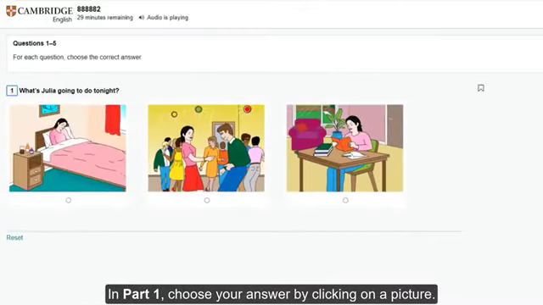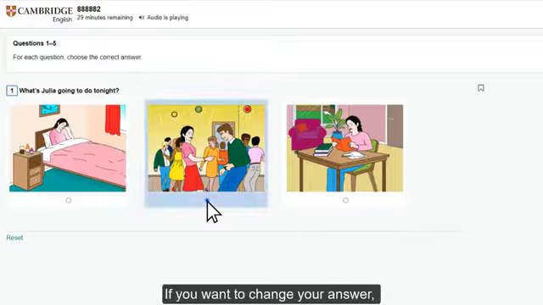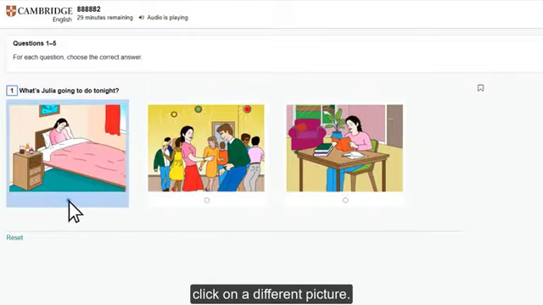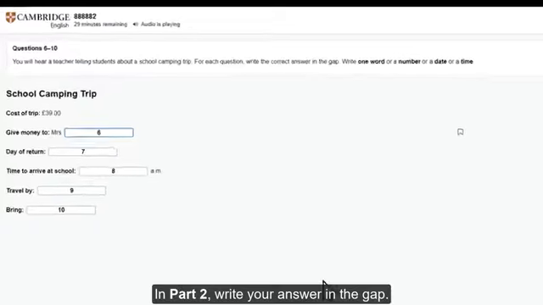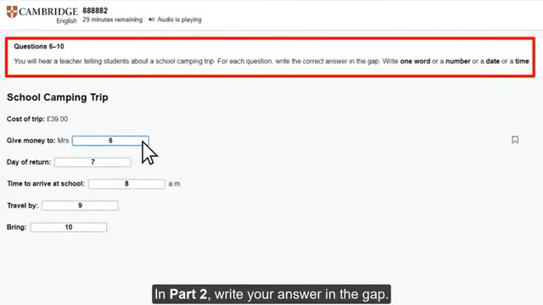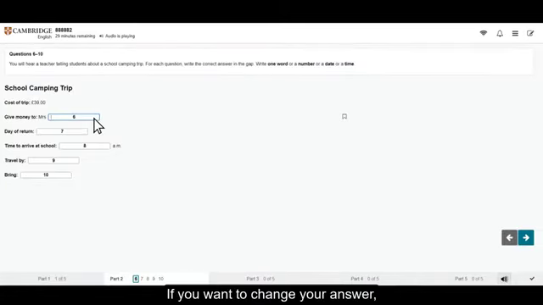In part 1, choose your answer by clicking on a picture. If you want to change your answer, click on a different picture. Use the green arrow to go to the next question. In part 2, write your answer in the gap. If you want to change your answer, you can delete it and write another answer.